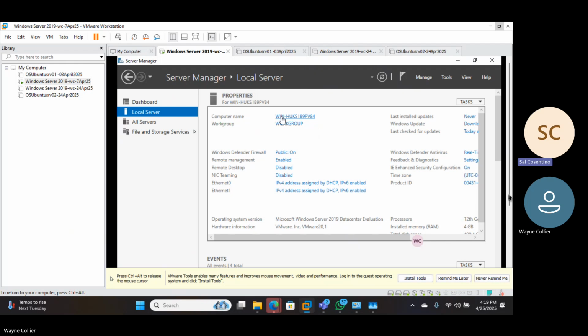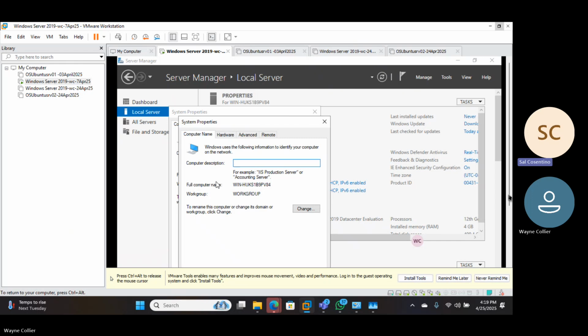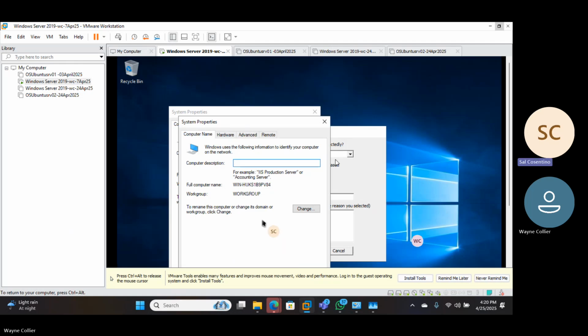There is a run command, right? It's called sysdm.cpl. If you run this command from your start menu within the server itself, you'd have to minimize the server manager and get on the VM itself, not the laptop. So minimize it, yeah, right there. And scroll down where my mouse is, and go to the start menu.